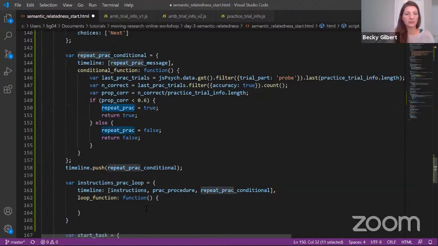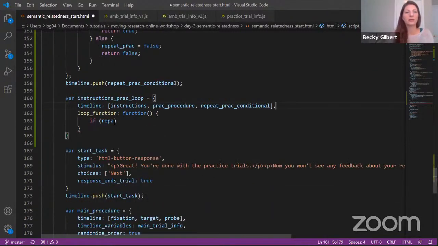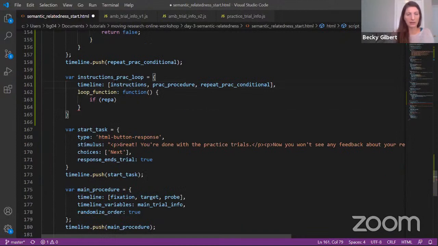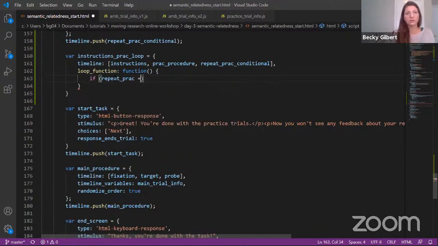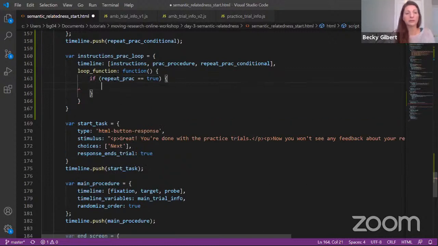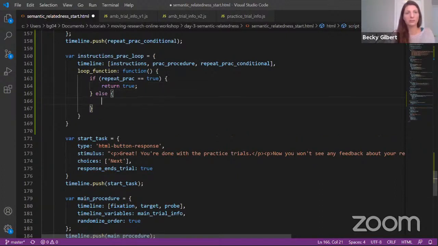And now what we can do in this loop function is just make it really easy and check the value of that global variable. So scroll up here. So inside of our loop function, we can say if repeat prac is true, then we do want to repeat the loop. So then we just return true. And then else false. So return false.